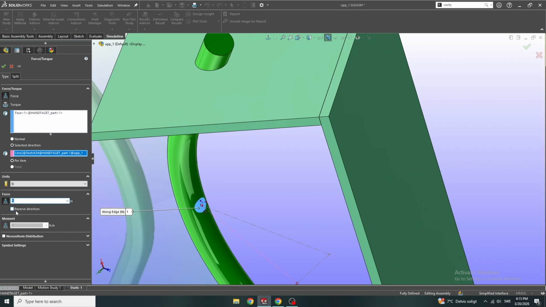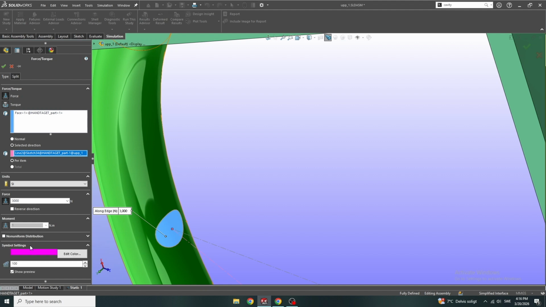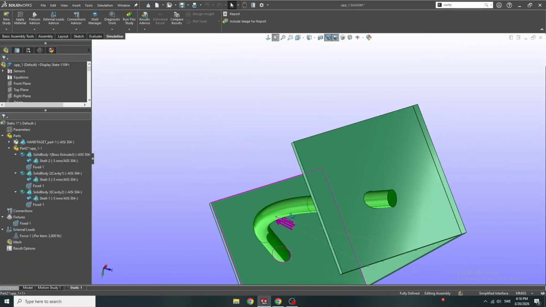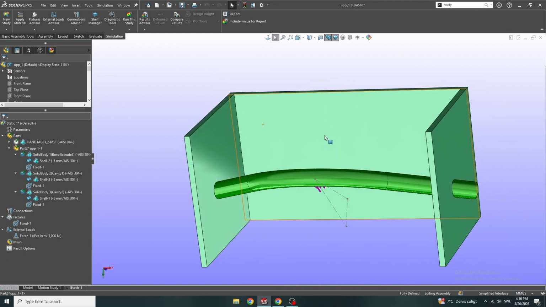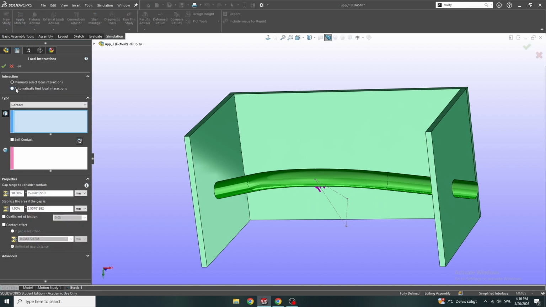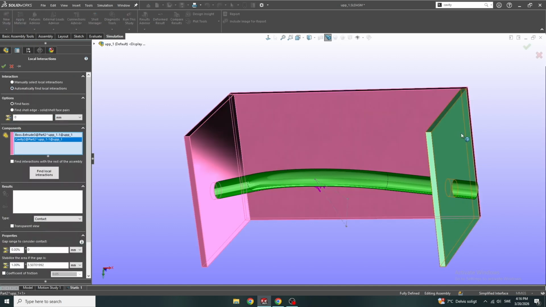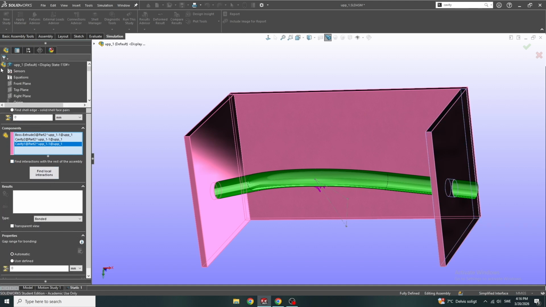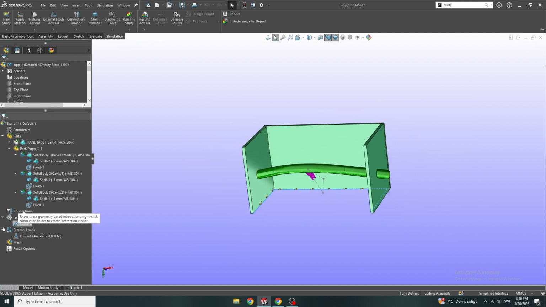And the magnitude was 3 kilonewtons, and the direction is, yeah, let's make it a little bit bigger. Now the force is applied, the boundary condition, the shell elements. Now just the connection here should be bonded. So local interactions, automatically find the interactions and use bonded. The connection is done, everything is done.